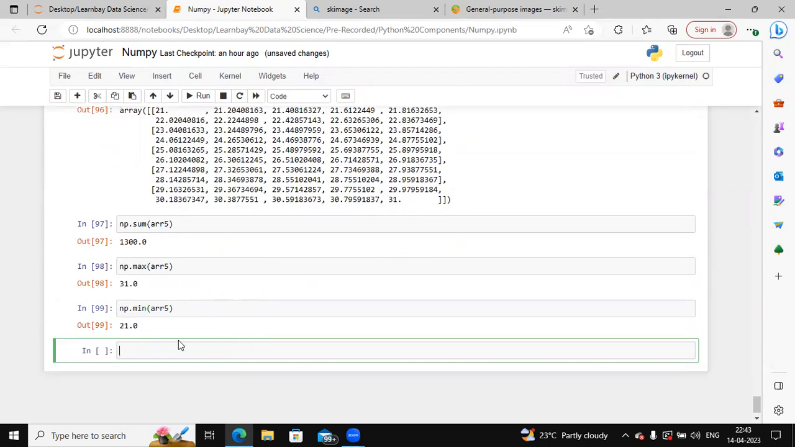So now let's do some other operation, like the maximum element within a given column. Okay. So let's see. Let's give axis equal to 0. Okay. Axis equal to 0 means the max value from each column.